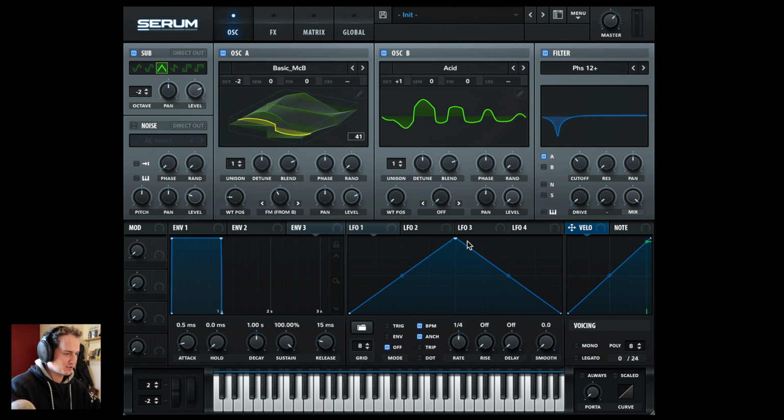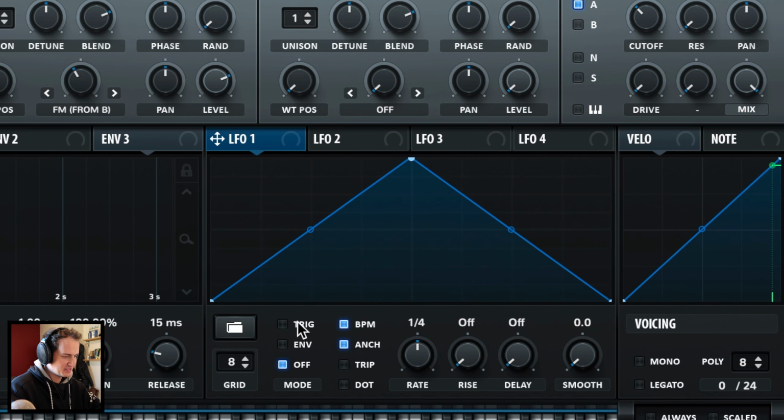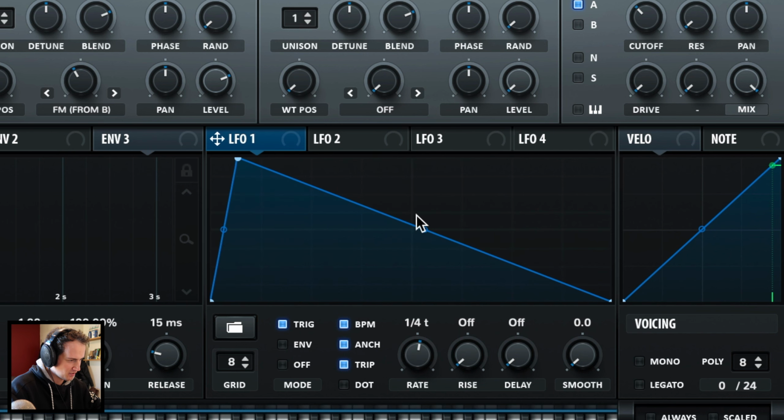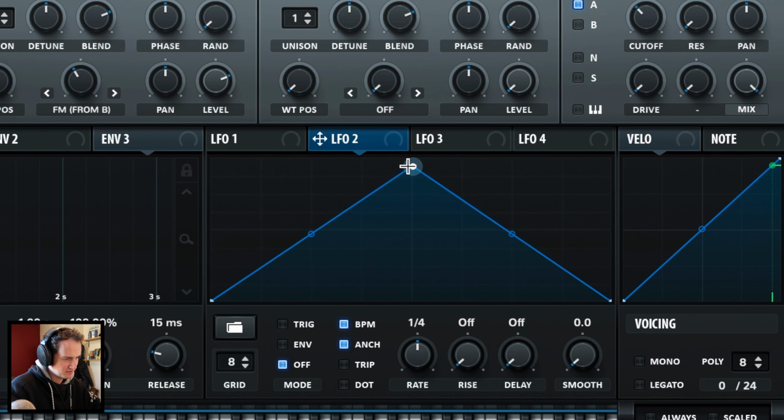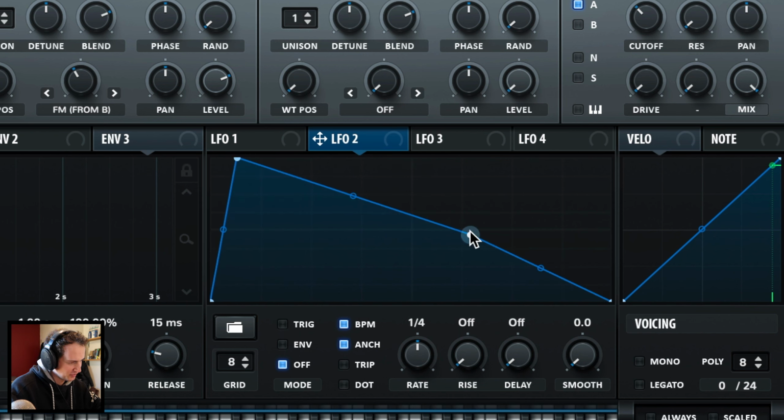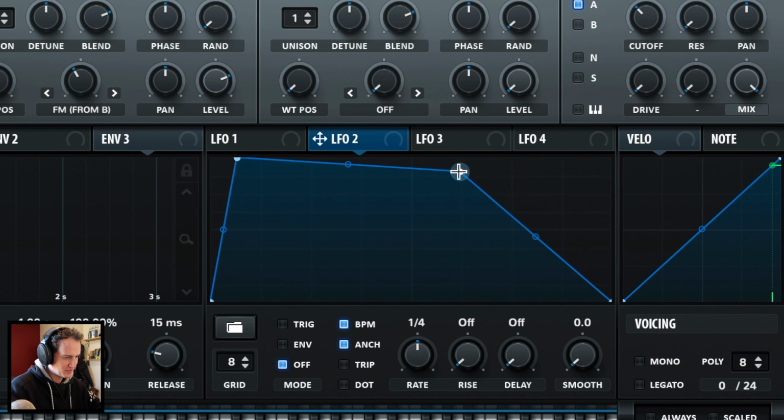Speaking of LFOs, let's go ahead and create some shapes. First one is going to be triggered triplets, and then quarter note triplet. This shape right here. Nice and easy. LFO2 shape is going to be kind of similar. We'll add in another point here. So it's kind of like a ramp up, ramp down. Also going to be triggered and triplets.